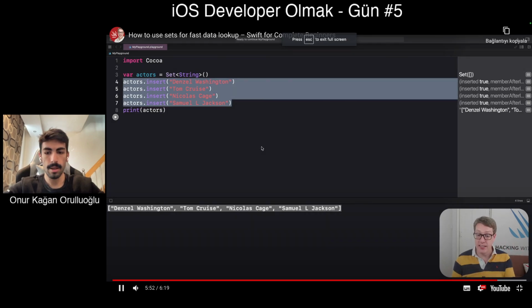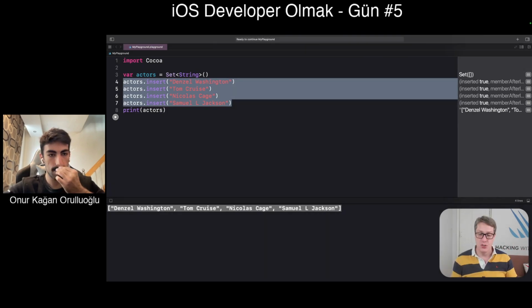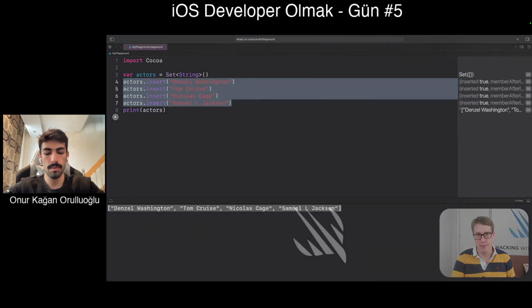Now, I mentioned contains. Alongside that, you'll also find count, so you can read the number of items in a set, and also sorted. You can sort a set. Now remember, they don't have an order in a set, so when you sort a set, you'll get back a sorted array containing the set's items.